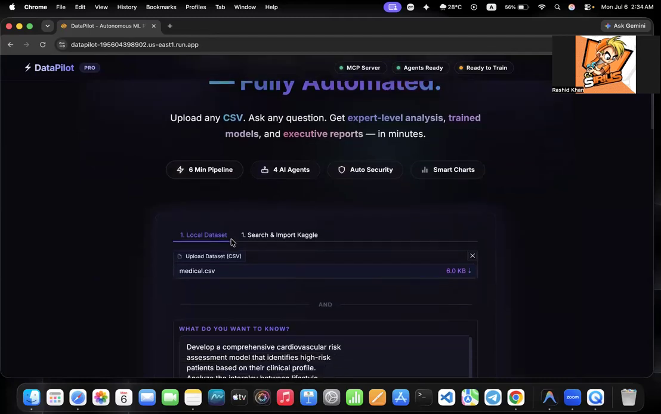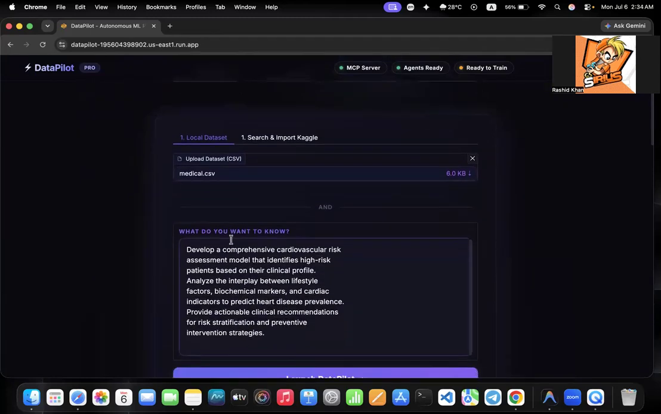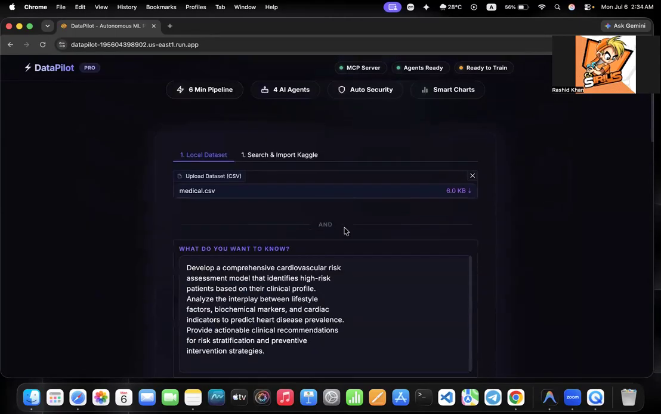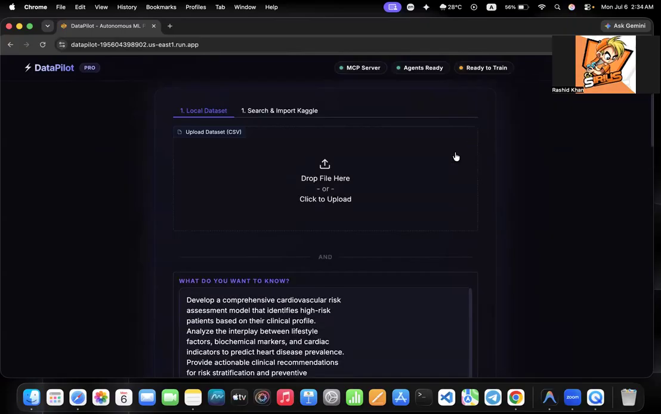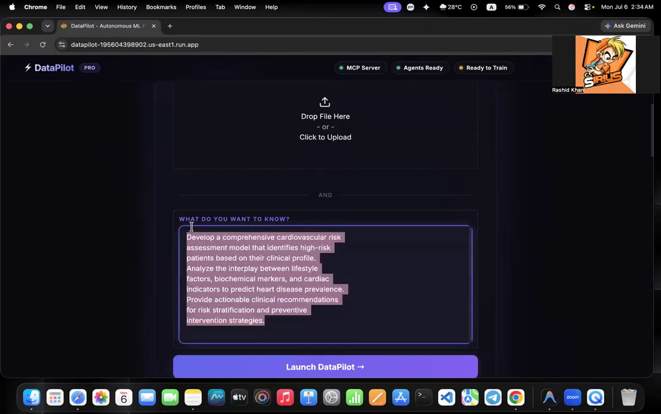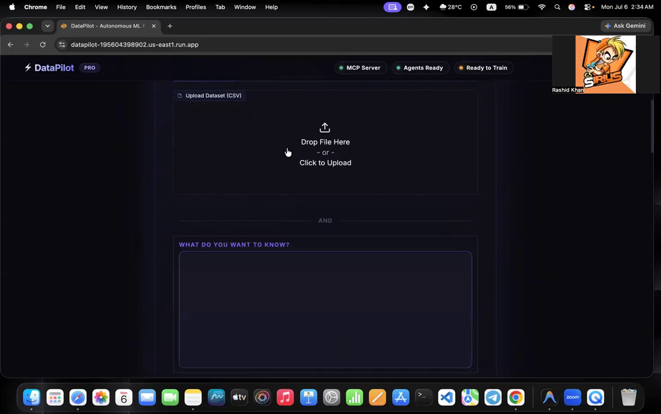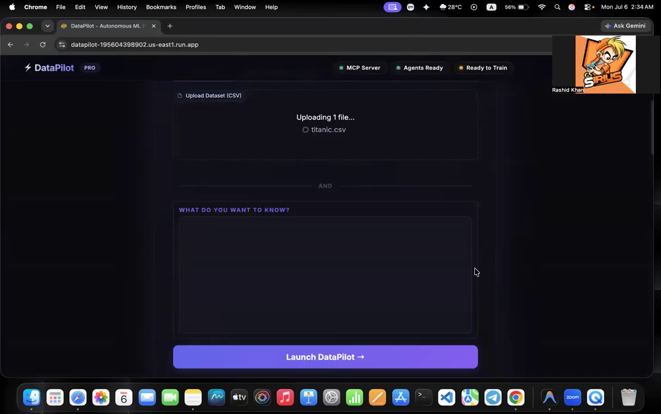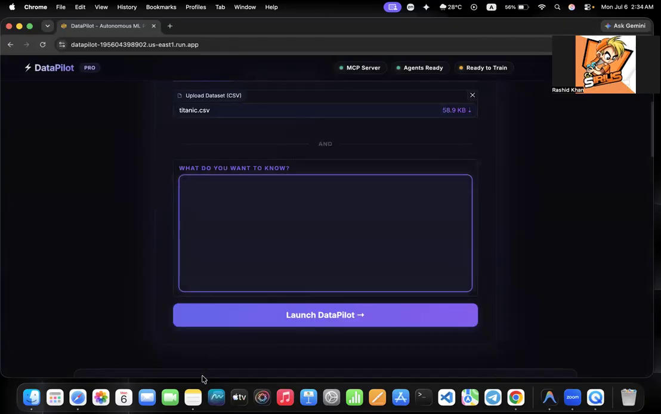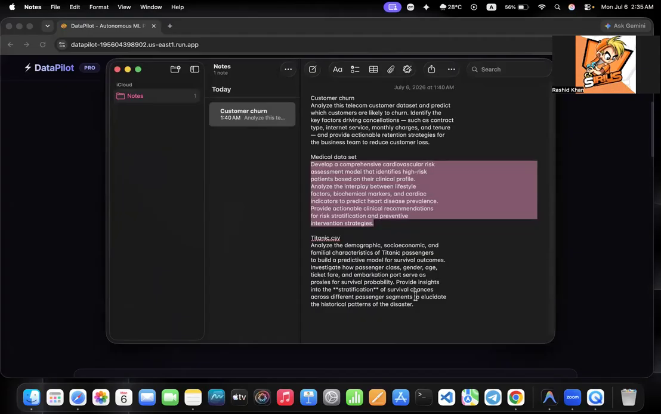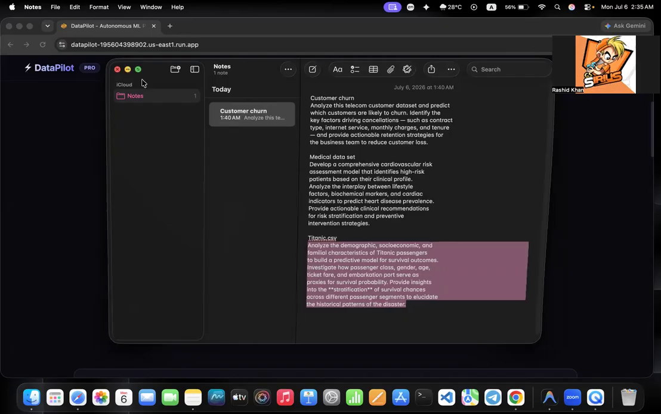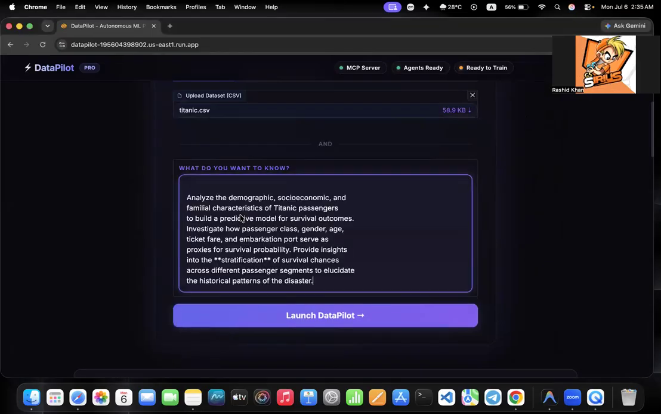Okay. Lastly, I will show you, we can switch to the Kaggle tab and the Titanic dataset. Okay, I can remove this from there. Okay, I will upload the Titanic CSV file. Upload it. And I am going to copy and paste the prediction goal. Okay, then launch the Data Pilot.